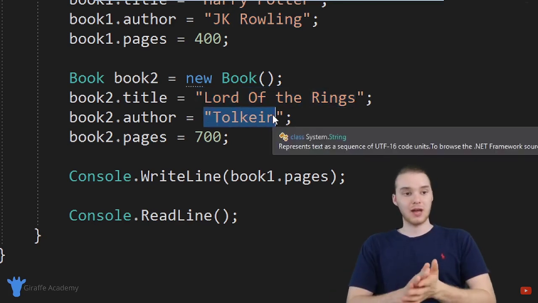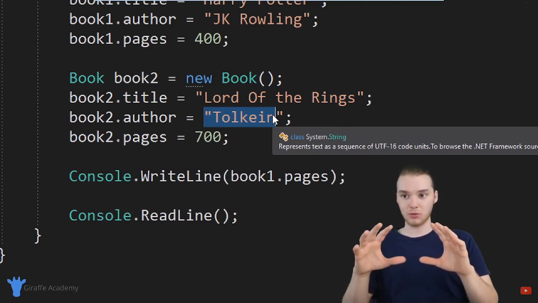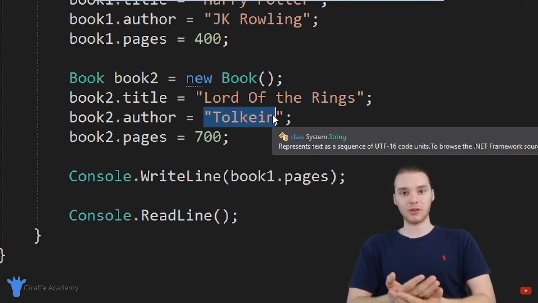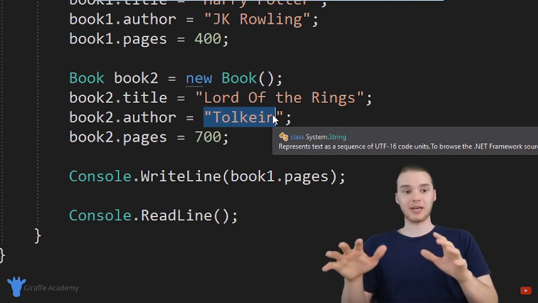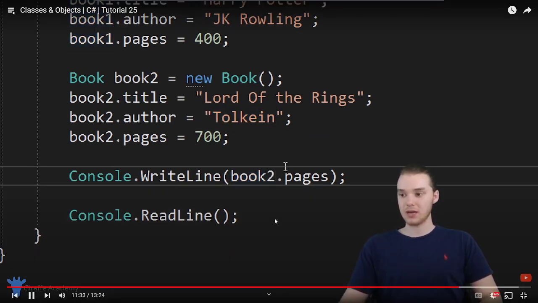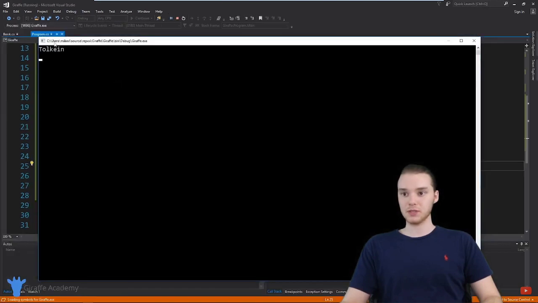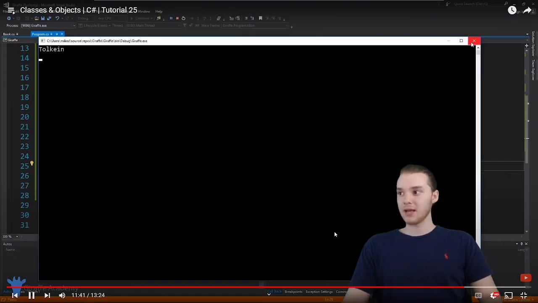And I'm actually able to have an actual book in my program, right? So I'm able to represent and store and work with and model a book inside of my program. So down here, I could do the same with book two. I could say like book two dot author. And now this is going to print out the author of book two. So you'll see over here, we get Tolkien.